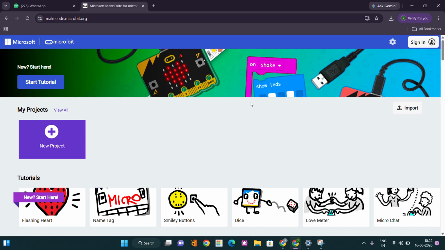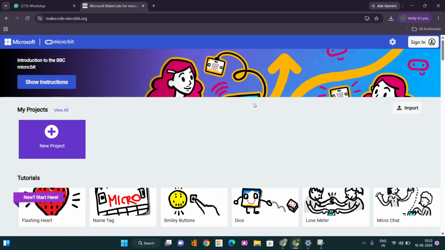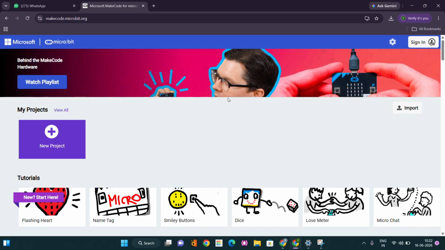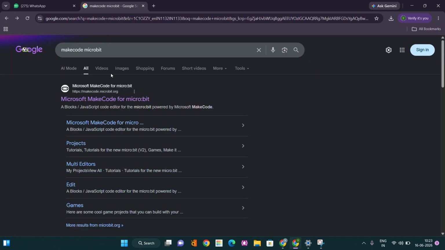It is the same interface that we can use offline. So there is a facility if you don't want to download it, you can use it online. You can also sign in here and register your email ID. Now we are going to download the offline application.